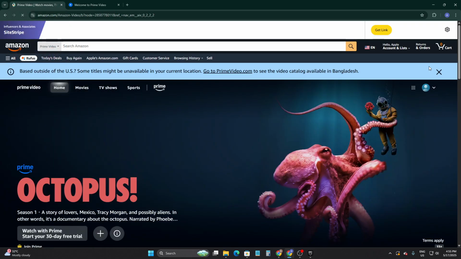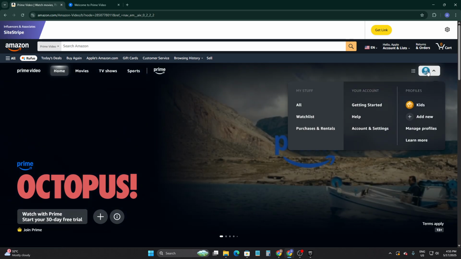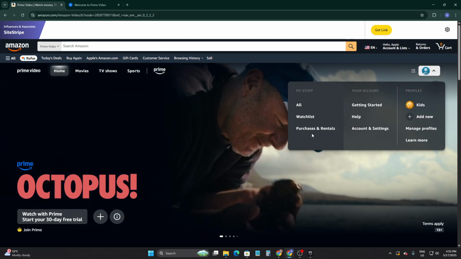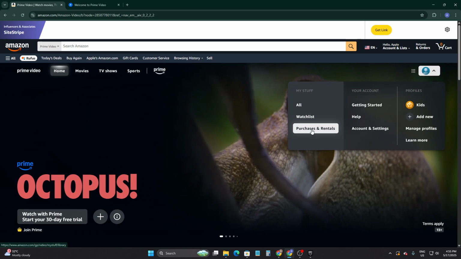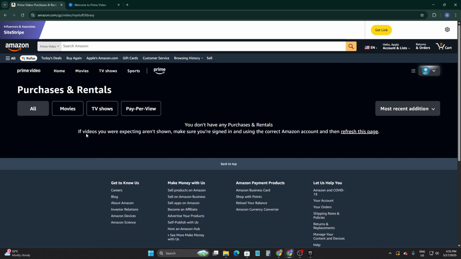And from here, simply click on your profile icon, hover over your profile icon, where you can find the purchases and rentals. So simply click on it, where you can find all of your purchases and all of your subscriptions here. So you can cancel your ad-free.